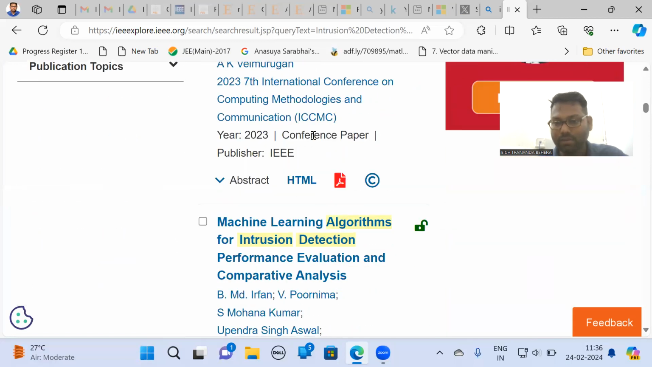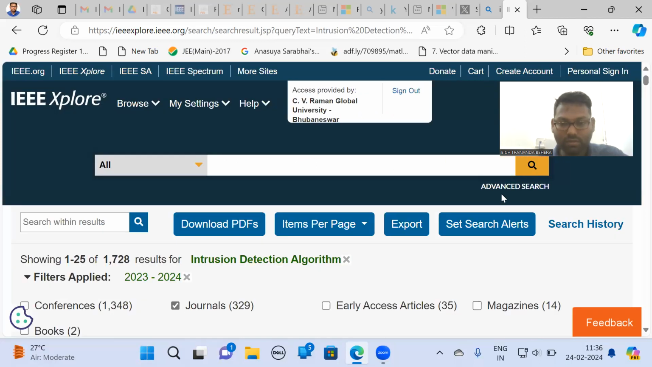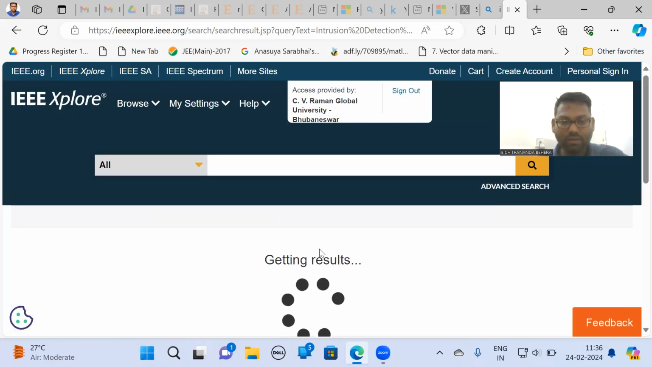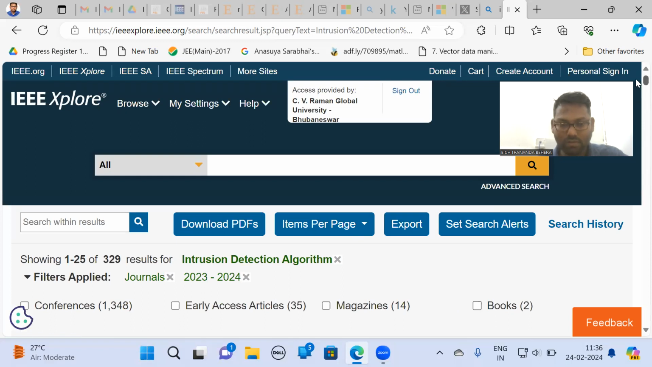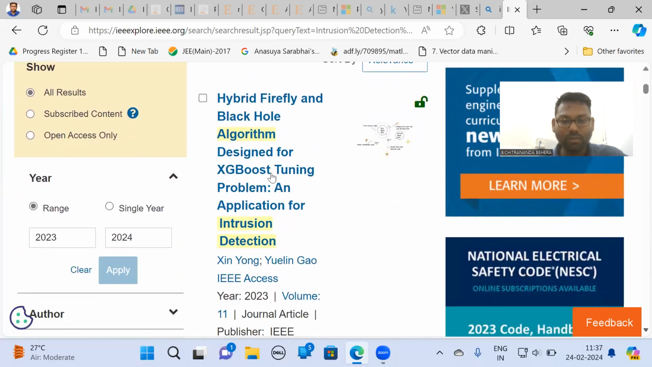This is a conference paper. Conference paper coming. You can apply journals. So you see the filtering: 2023-24 papers, journals. Okay, in intrusion detection algorithm, you find a lot of papers.